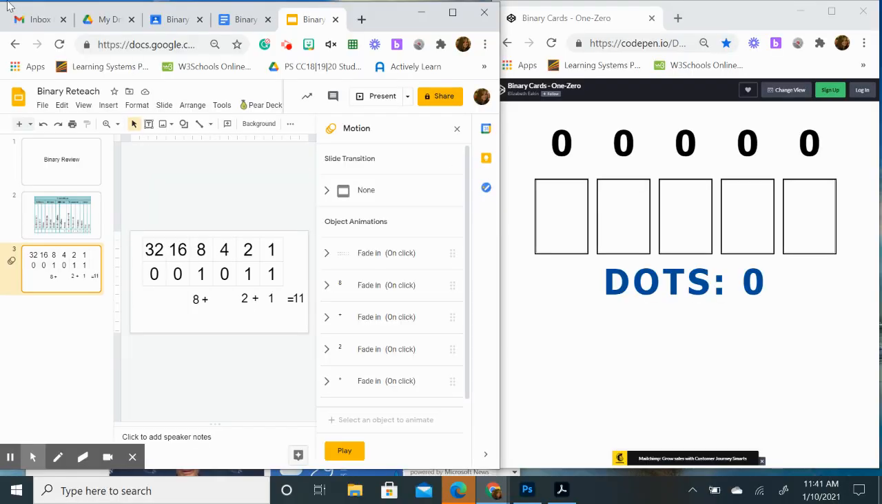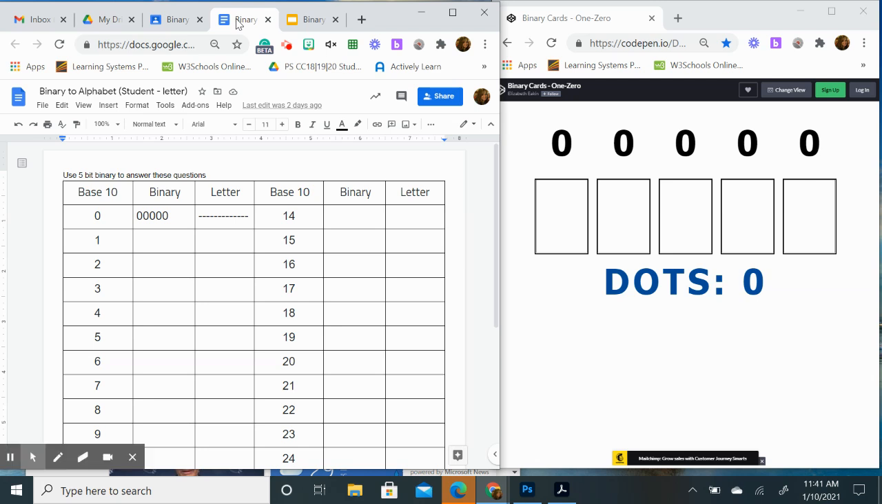So how does this relate to your homework assignment? So you see here, your binary to alphabet. One thing that I didn't necessarily say is that each one of those place values is considered a bit. And a bit is a binary digit. So for instance, in this homework assignment, we're using 5-bit binary.